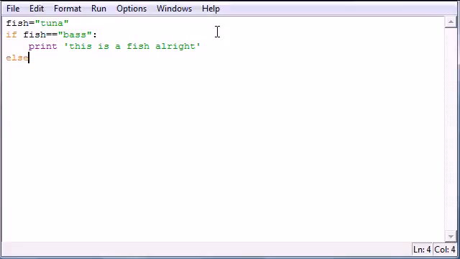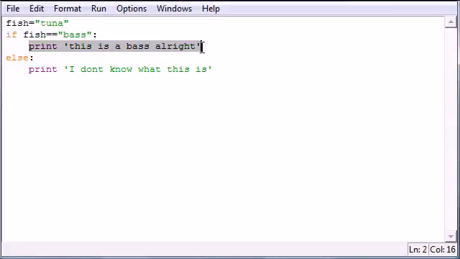Just go ahead and write else, colon, then write your test condition. So in this test condition, if fish equals bass, we're going to write, might as well write bass right there, this is a bass. Else, print, let's go ahead, I don't know what this is. So here's what's going to happen. Fish equals tuna right now. It's going to test if it equals bass, which it doesn't. So it's not going to print this at all.